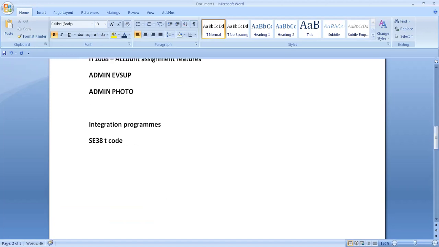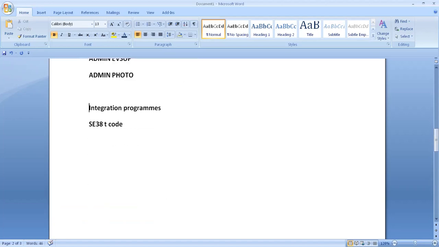So these integration programs may not be important for your practice or in this classroom, but in real time they are required. So you have to understand what those RHINTE programs are. You can call it integration programs or RHINTE. For example, RHINTECHECK. So when you are done with the upload, you have to run this RHINTECHECK program.